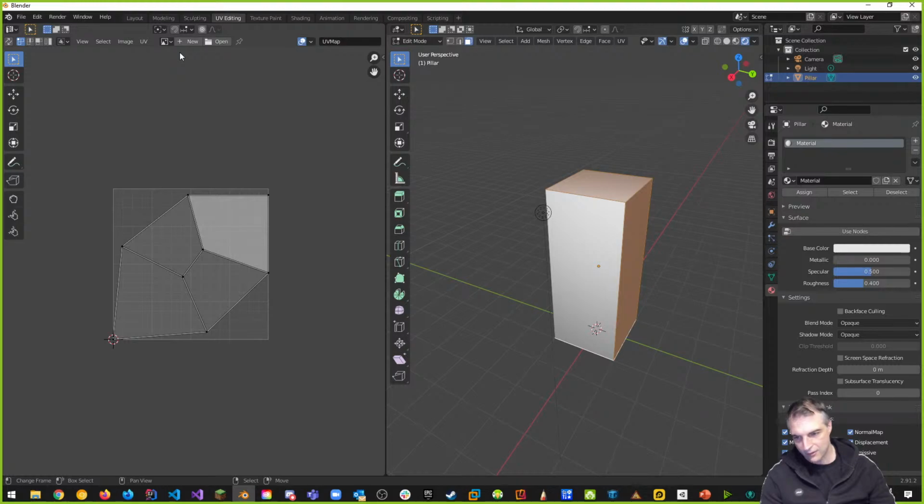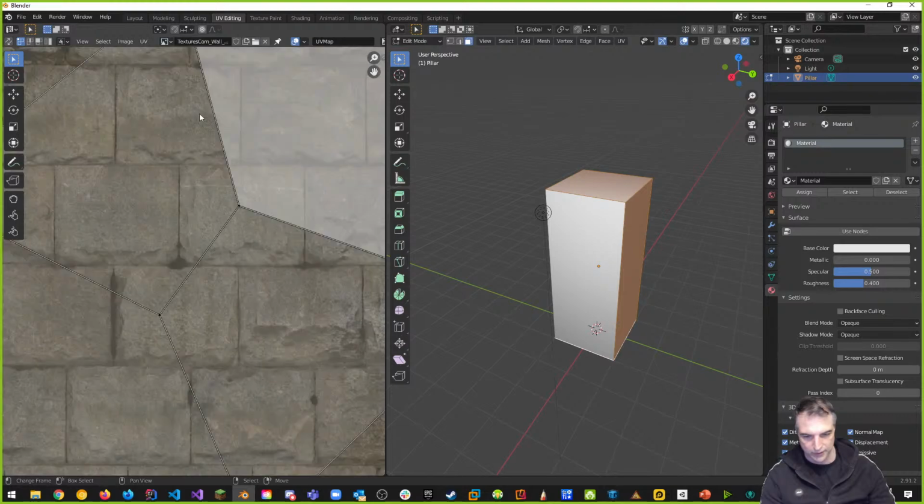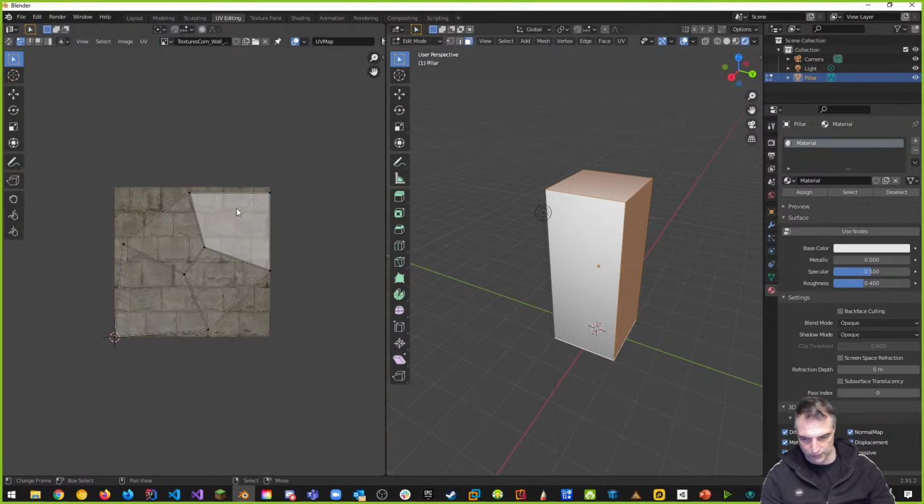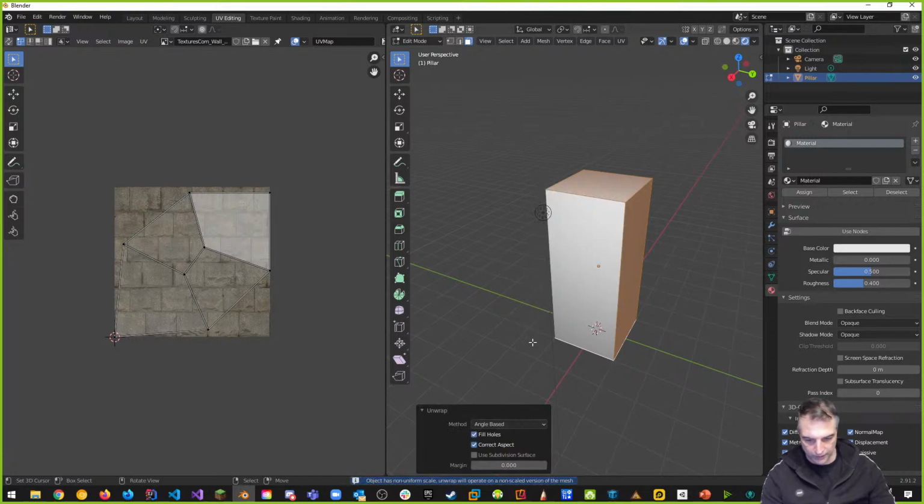On the top now in UV editing mode, what I can do is choose that texture, this texture right here. You can see that this is the texture I want to use, this wall. This is the wall texture I want to use. And again, if I go to the right and press unwrap, just press unwrap, then it says one thing.